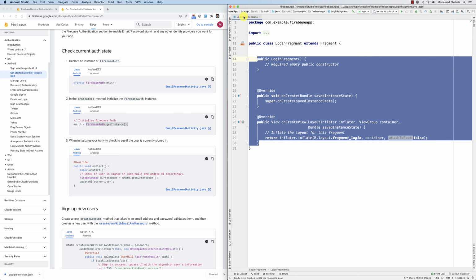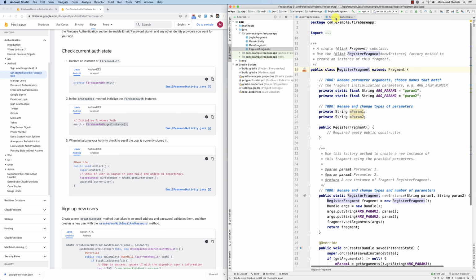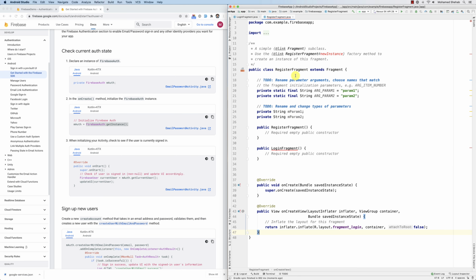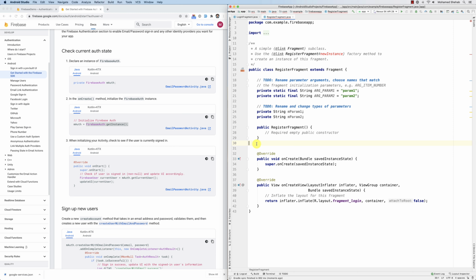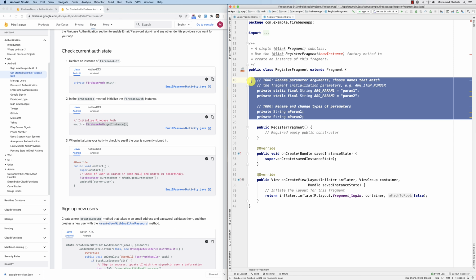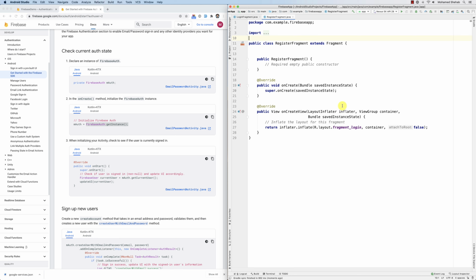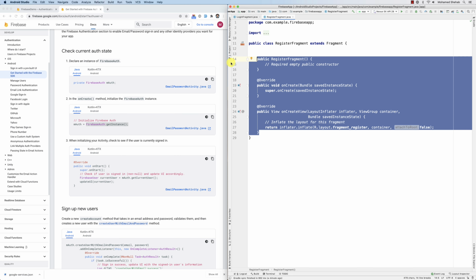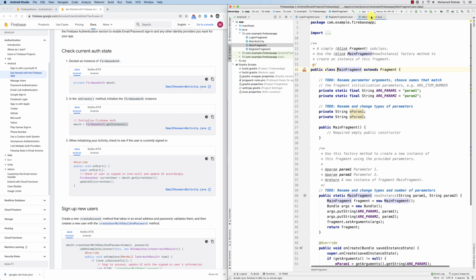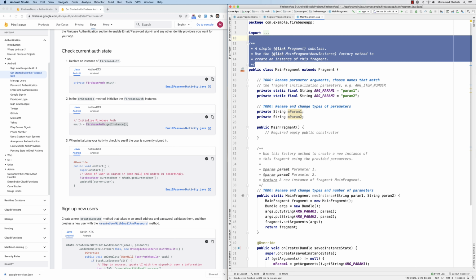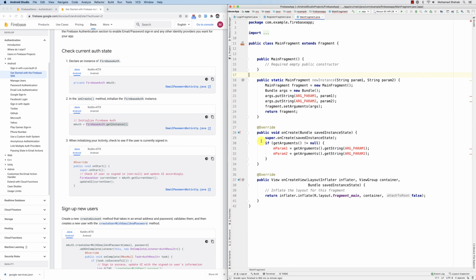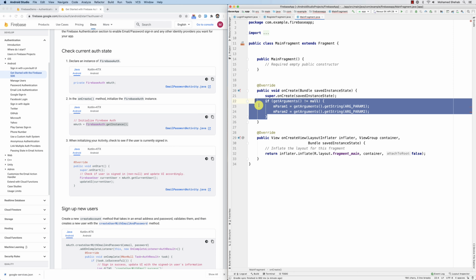Similarly, in the register fragment, I don't need all of this also. I'm just going to remove all of this. And here we are, this one is fragment register. There it is. And similarly, the main, we will do the same thing. We don't need all of that stuff, so I'm not going to pass any data between these fragments. I'm going to remove all of that, and here we go. This one also out, and here we are.